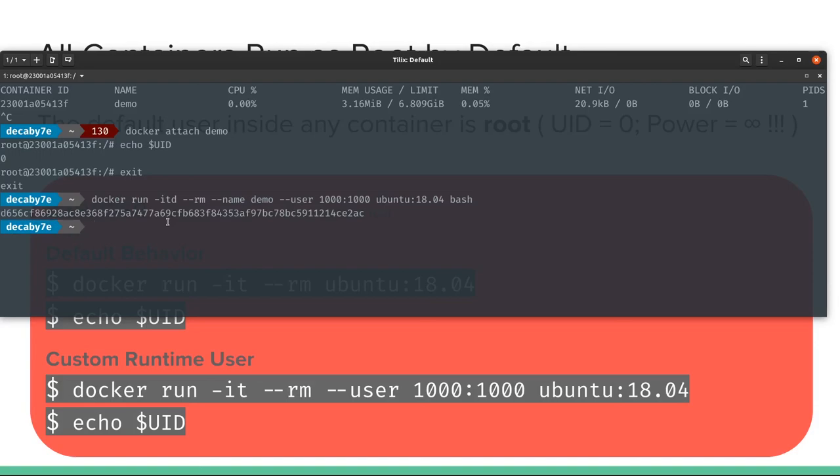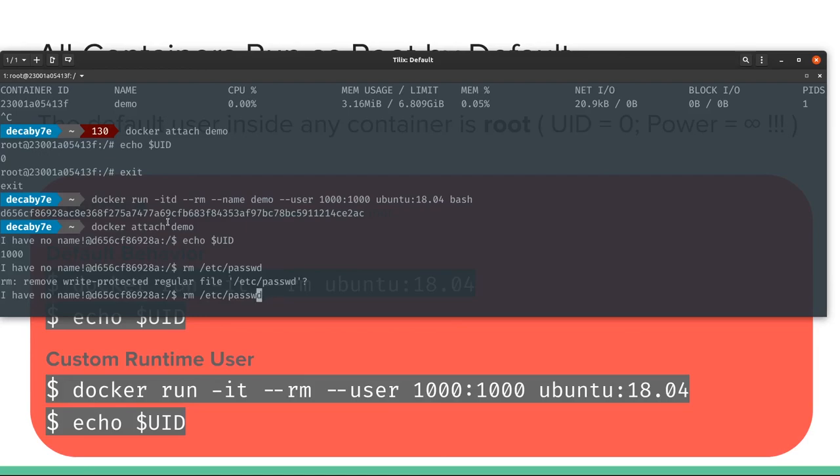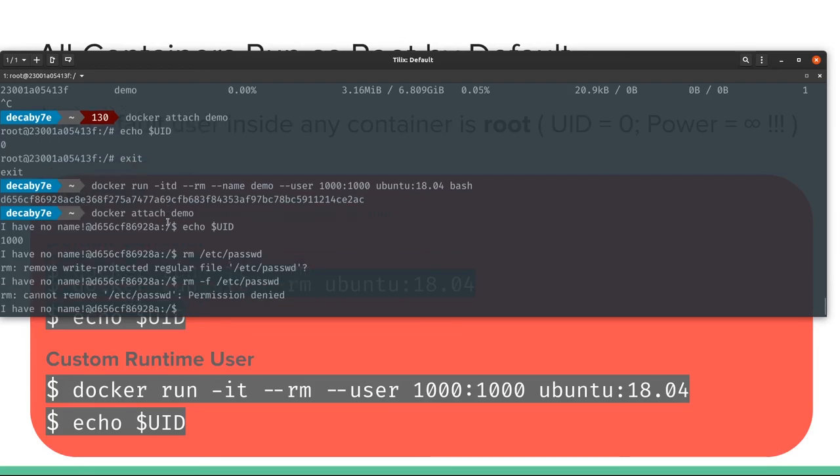1000, 1000, right? Yeah, so that launched in the background. Let me attach to it again real quick. It's going to say I have no name because, remember, the root file systems of these containers are different. So I didn't make a 1000, 1000 user in the container, so it doesn't have a name. That's okay, though, because we're still running with the user ID 1000 and group ID 1000, so that's not a problem. But if we print out this user ID, you'll see that it is 1000 and we're not root. If I tried to do something like rm etc, I don't have permission because I'm not root, and that's a good thing.